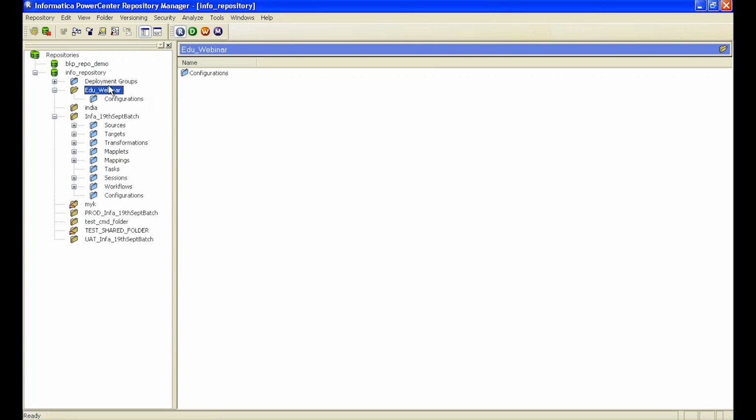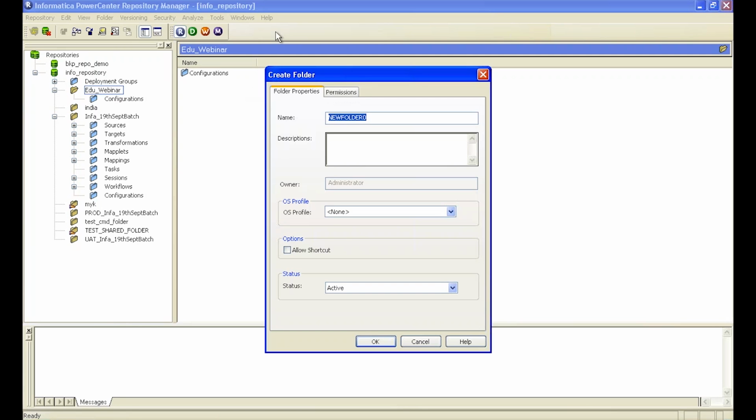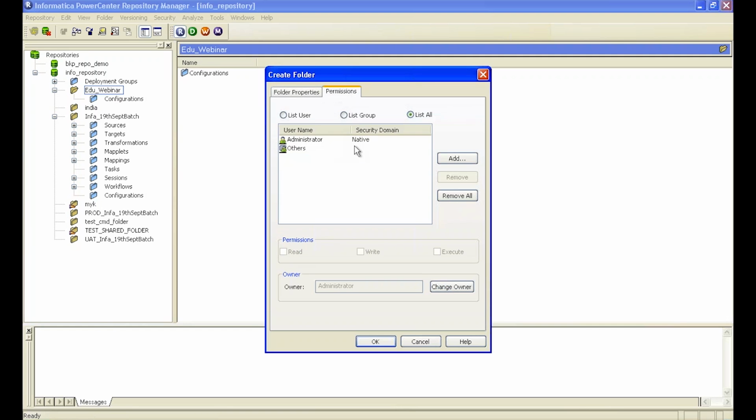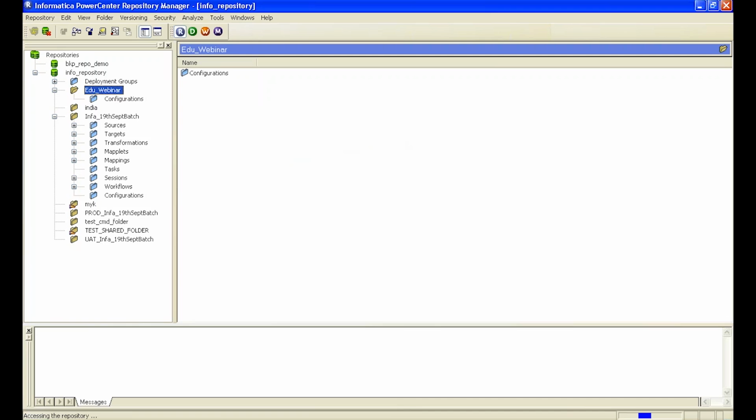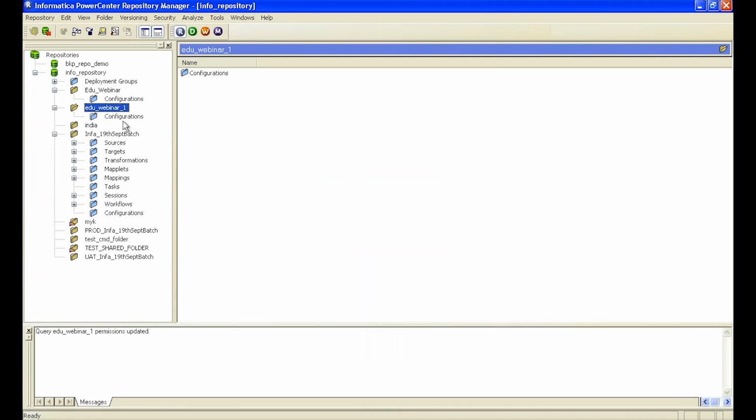So this is the folder. We can create a folder in a simple way. Probably I can show you another example. Folder create, as simple as that. I can give any name, say edu underscore webinar underscore 1. I can set the permission for who should use it. As of now, the owner is administrator. There can be other users. I can list all of them and add other users. Just click OK. If you see, the folder has been successfully created. So I can see edu webinar 1. Now there is this folder, with the configuration style.